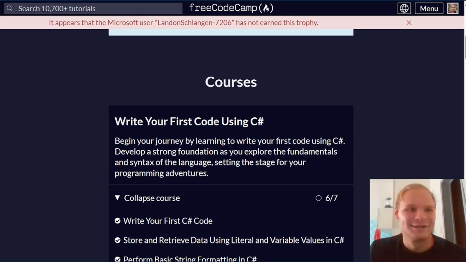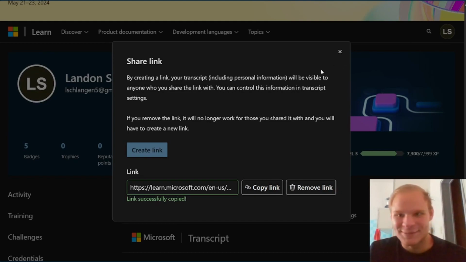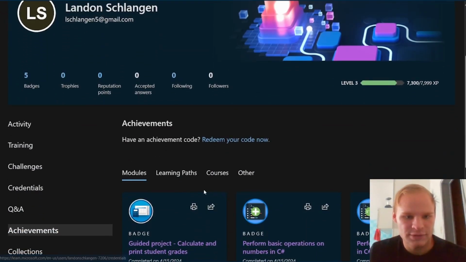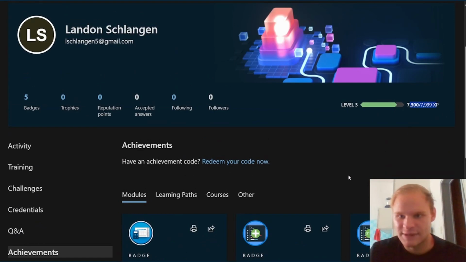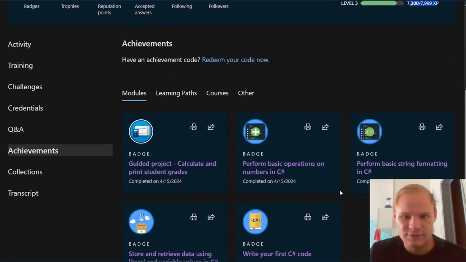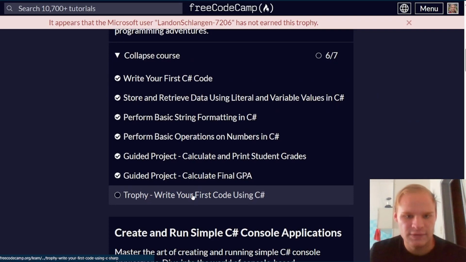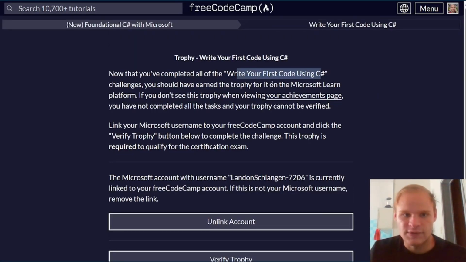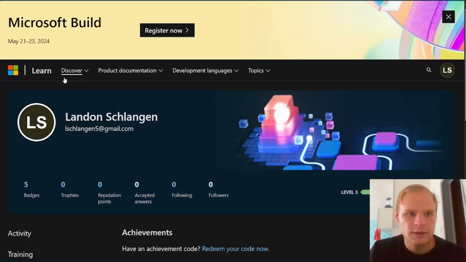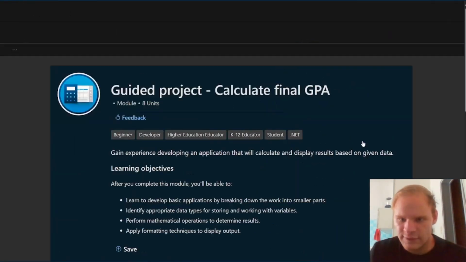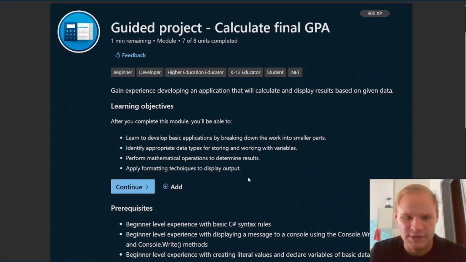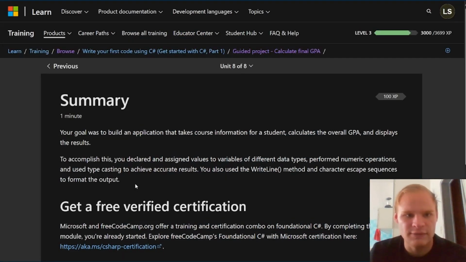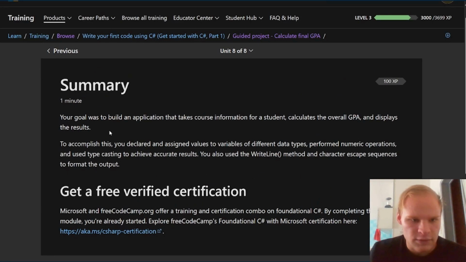You're telling me only spending like 10 minutes on this doesn't earn me a trophy? How do I get this trophy, bro? I need more XP. Is that it? I got my badges. See what FreeCodeCamp says. Write your first code using C# challenges. Oh, this calculate final GPA. I'm 98% done. What else did I have to do? Oh, I have to do this.